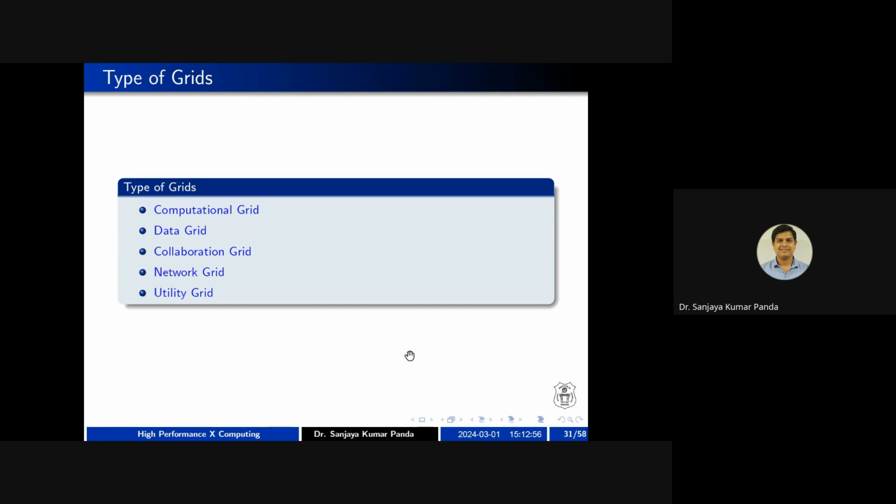The next grid is called a collaboration grid. If multiple organizations are participating and executing an application, that is called collaboration, right? Like I told you, there are 3 organizations. Let's say these organizations have 10, 20, and 30 servers.